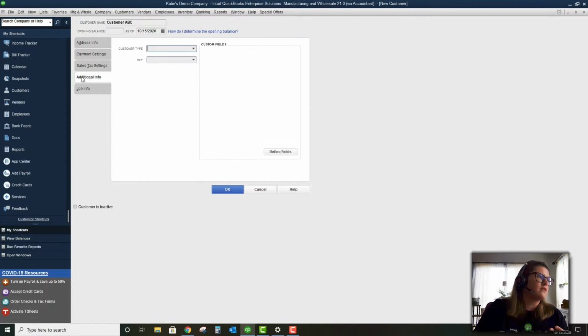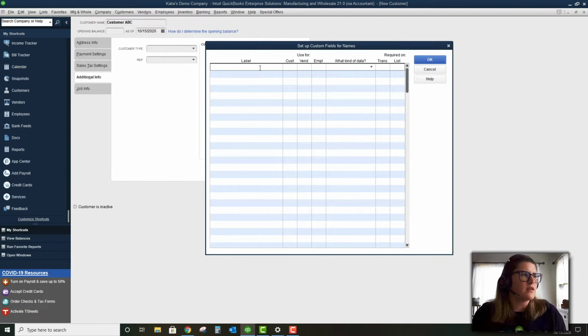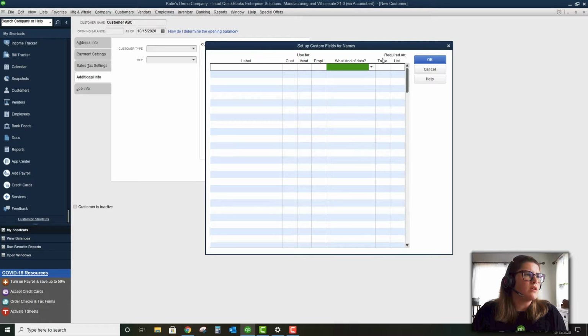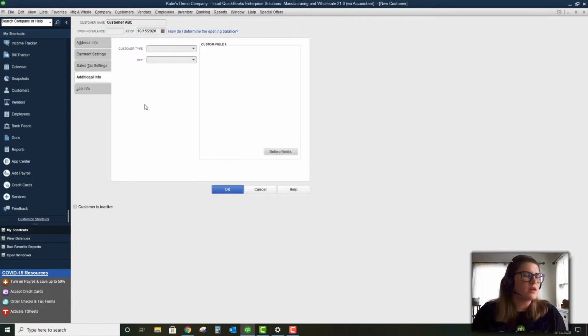And I'm going to show you something else. Additional info. You have custom fields in QuickBooks Enterprise. You have several custom fields, and you can choose the types of data, what you want to use them on, and so forth. That's part of the customization we'll do for you as we implement and coach you through your process.